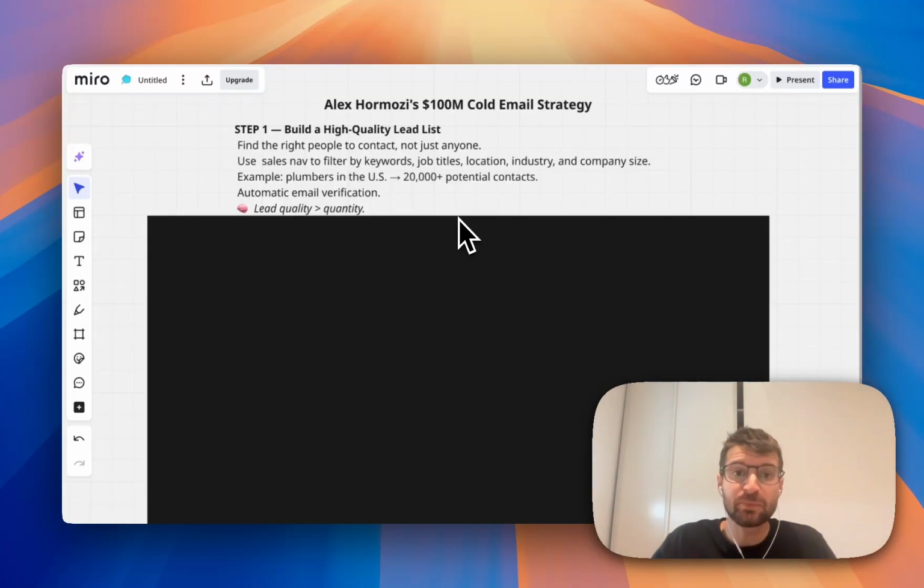So step number one, you have to build a high quality lead list. You have to find the right people to contact and not just anyone. There are three types of leads. First type is the unqualified lead. You don't want to contact those people. Then you have the qualified lead, so he has the right job, the right location. And then you have the high intent lead.